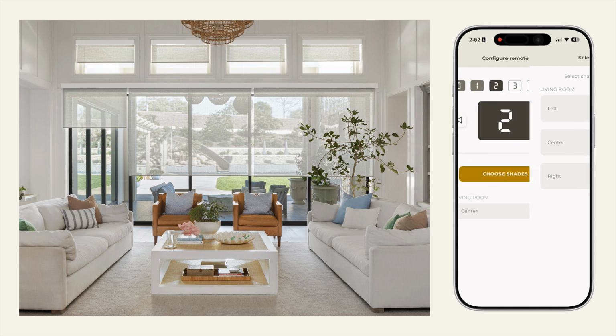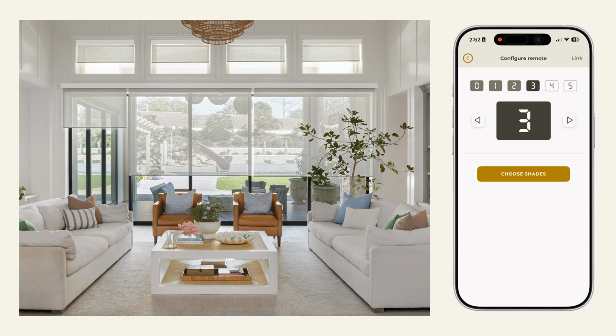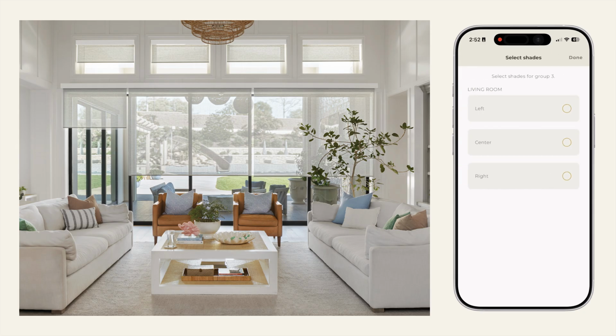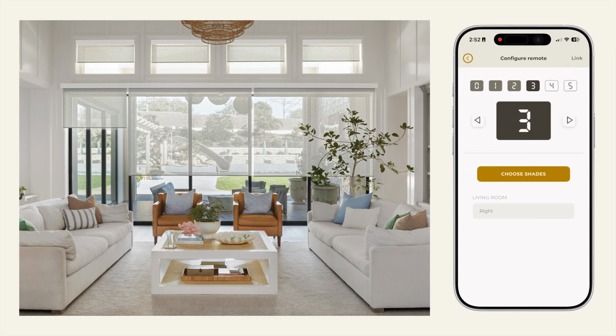Please note that 0 is an all shades group, so you do not need to select it during the programming process. All shades added to groups 1 to 5 will appear under group 0 automatically. A maximum of 10 unique shades can be added per remote.